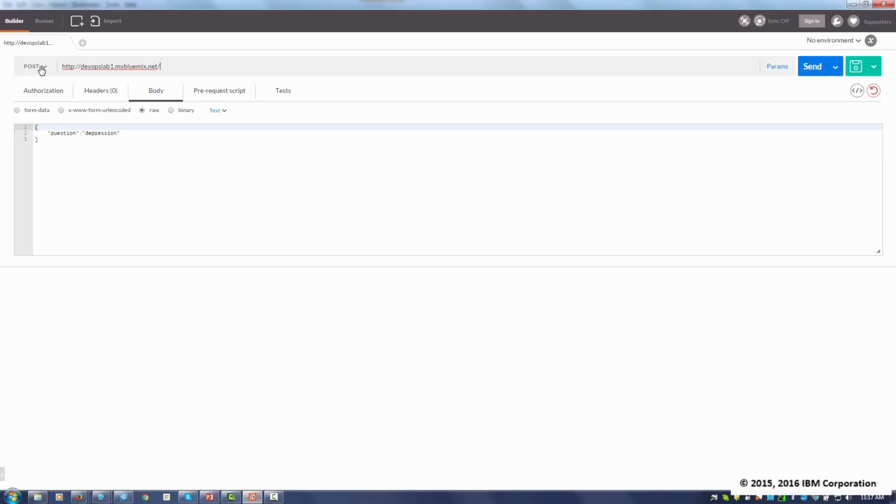Now this is my URL for devopslab1.mybluemix.net. Now remember, we're going to change the HTTP mode to post. We're going to go to the Body tab, change it to raw, and then we're going to add the JSON to login, which is user ID, admin, and password.